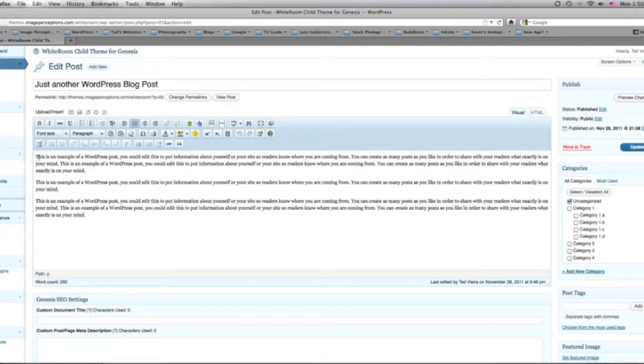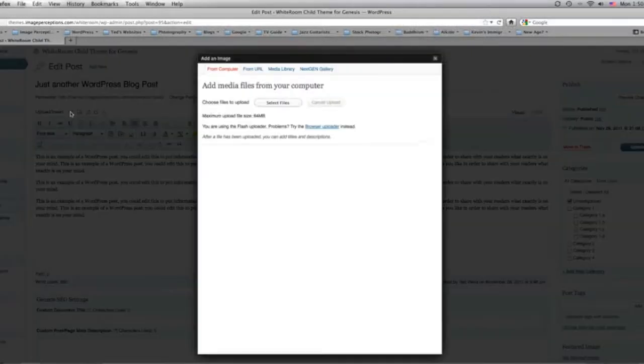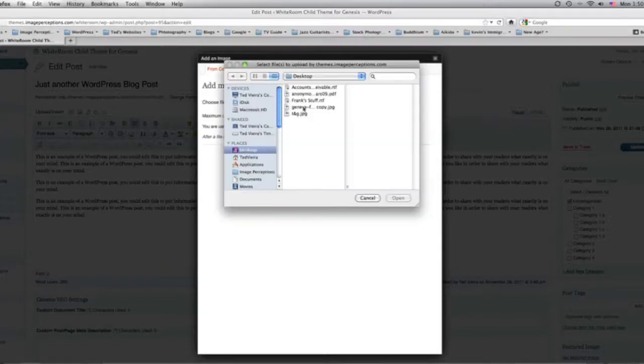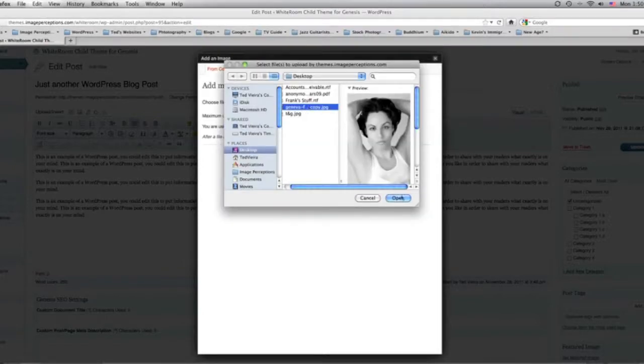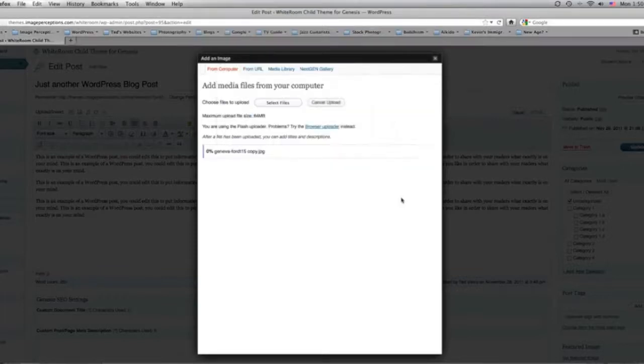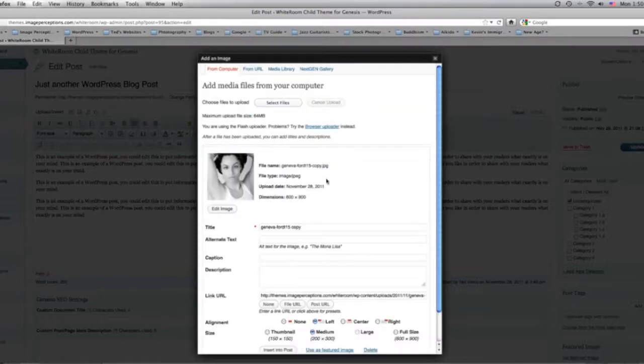But I want it to appear at the very top of the post, so I'm going to click there. Go up to Upload Insert, and if you hover over this little icon here, you'll see that that's where you go to add an image. So I'm going to click on that icon, a little pop-up window. Here's some sources you can get your images from. I'm going to take it from my computer. So I'm going to go ahead and click here, find this file on my hard drive, and upload it. That's uploading. Okay, it's done.